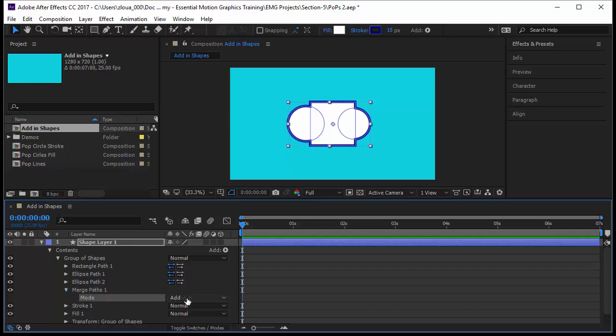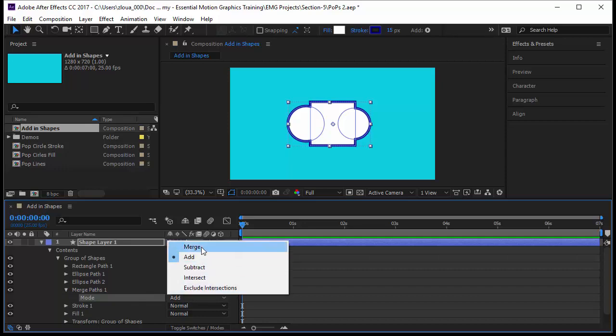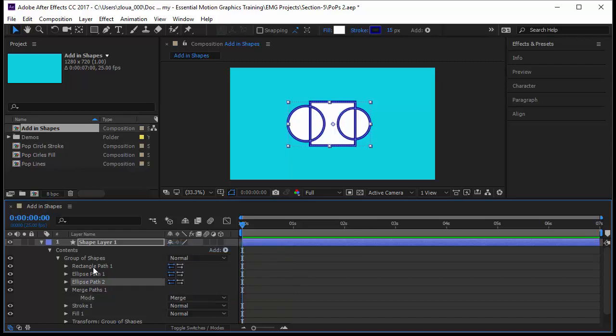The mode is add, meaning add them together. If you click on add, you will have merge, subtract, intersect and exclude intersection. If I use merge, now it has merged the 3 paths here into one single shape. And if you add more, a stroke and so on, it will affect them all as if you were a single shape. If you go and use subtract, you will notice that it has taken rectangle 1, the top one, and removed from it the ellipse and the other ellipse.